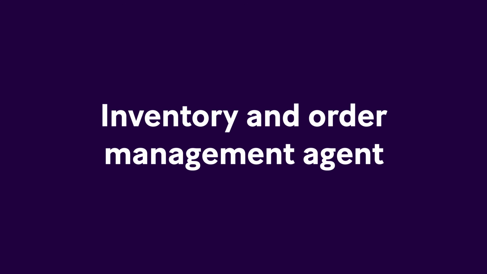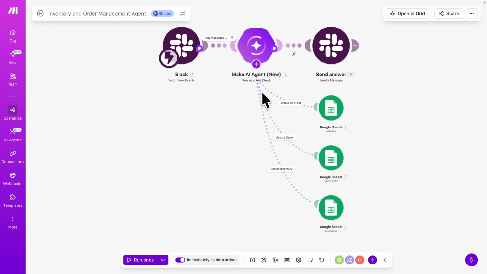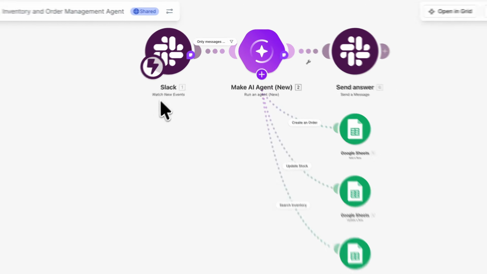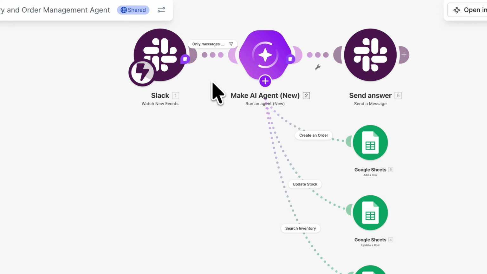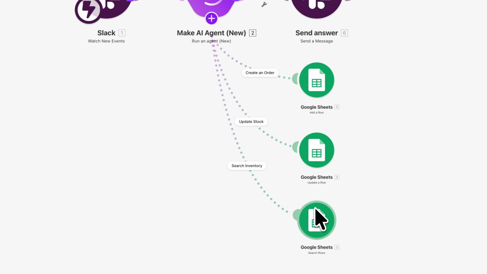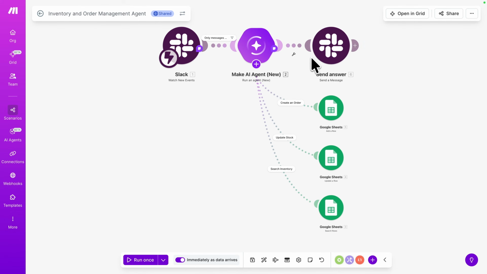Using a Make AI agent, you can set up this inventory and order management agent, which manages your inventory and processes orders through simple Slack commands. Let me show you how it works. So here we have our agent set up in a Make scenario. It's going to be triggered whenever we send a Slack message to a specific channel. It has access to different tools to manage our inventory, and then it's going to send us a reply.